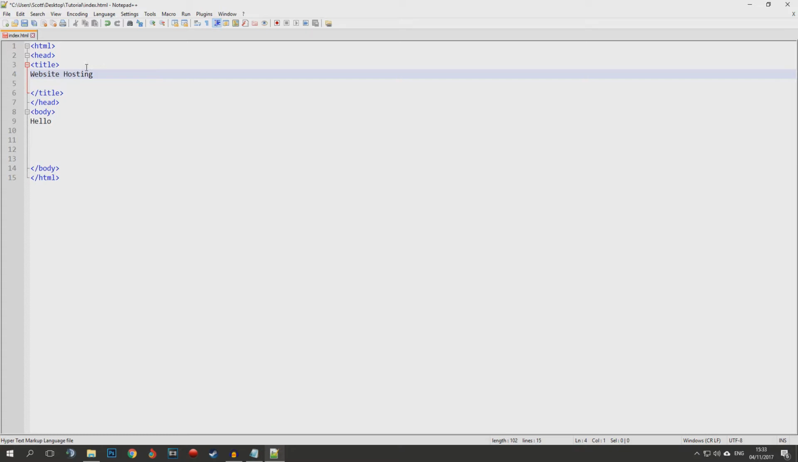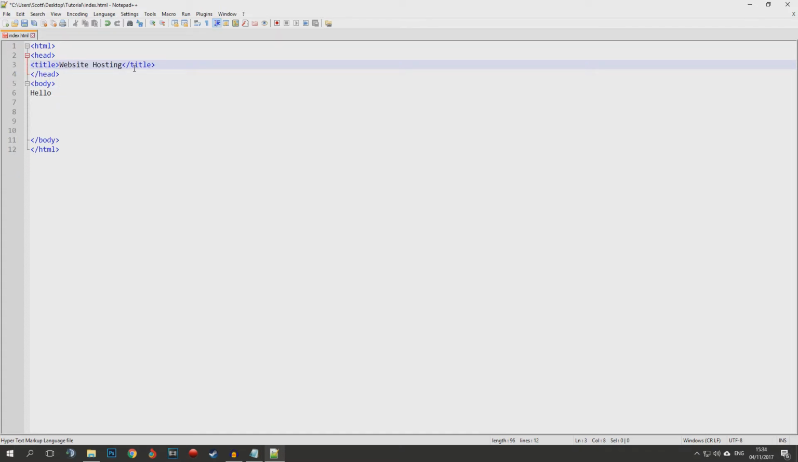You can put them on different lines if you want to. It's just sort of habit that I would put the title on one line, because nothing other than the actual words there will ever go inside of title. So that doesn't really matter. But in terms of tags, that's your basic layout for a website.